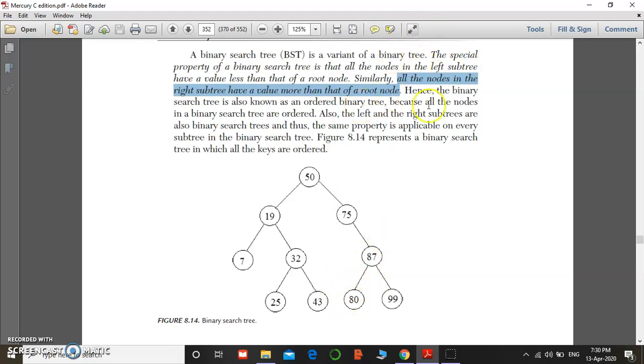So this left and right subtree property is applicable at each and every level, at each and every node. For example, with respect to 32, 25 is smaller because it is inserted on the left, but 43 is larger and is its right child. Similarly, with respect to 19, all the three values are greater than 19. This is the unique property of binary search tree that enables us to do programming.